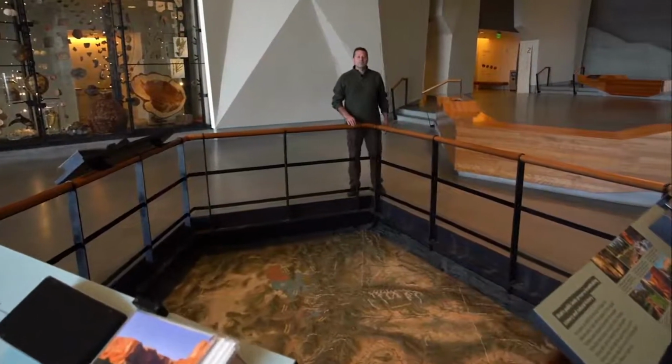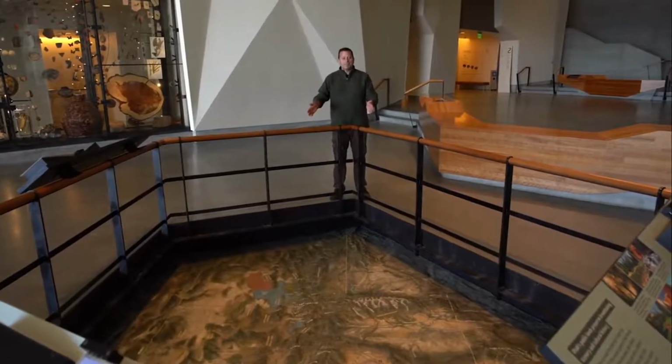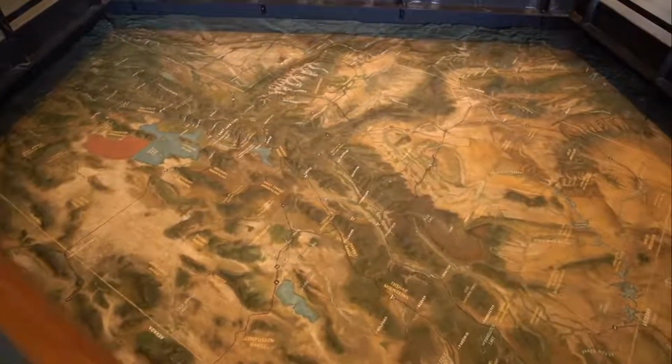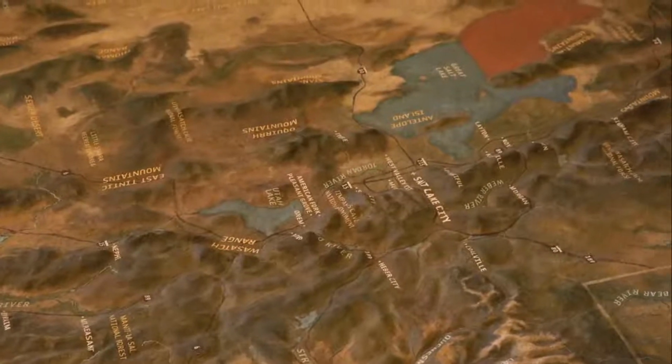Your first stop in the journey through the museum today is this relief map of the state of Utah. With this map, we invite you to come and see where you live, where you've been, and where you would like to go in this great state of Utah.